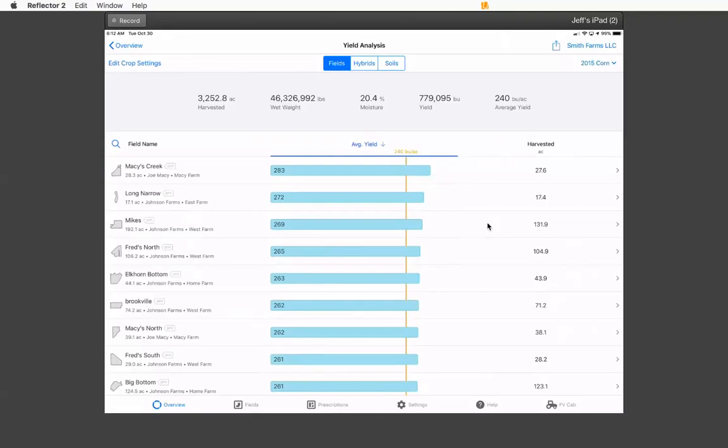Now, what if I want to know more? Let's say that my seed salesman's coming by to see me today, and I'm 90% through harvest, but he's going to want to start talking about early seed purchase discounts and what varieties we want to go with next year, and he's going to have some ideas. But obviously the best thing that I can use to inform my seed purchase decision for next year is how these hybrids performed on my farm.